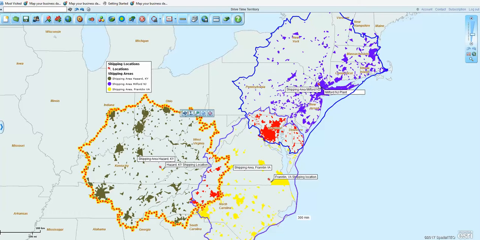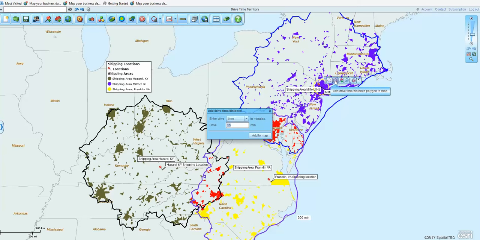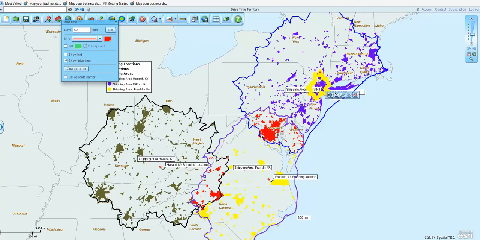So if a point is placed on the map, there's a little driving time polygon, and you're able to just create that driving time for whatever polygon or area you want to define based on time. So 60 minutes is what we're calculating right now. It puts that polygon on the map, and you can search that polygon.